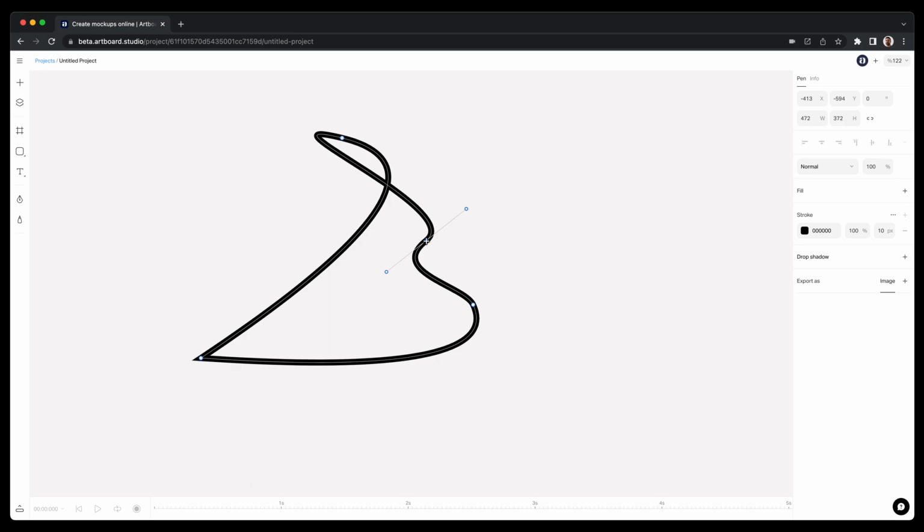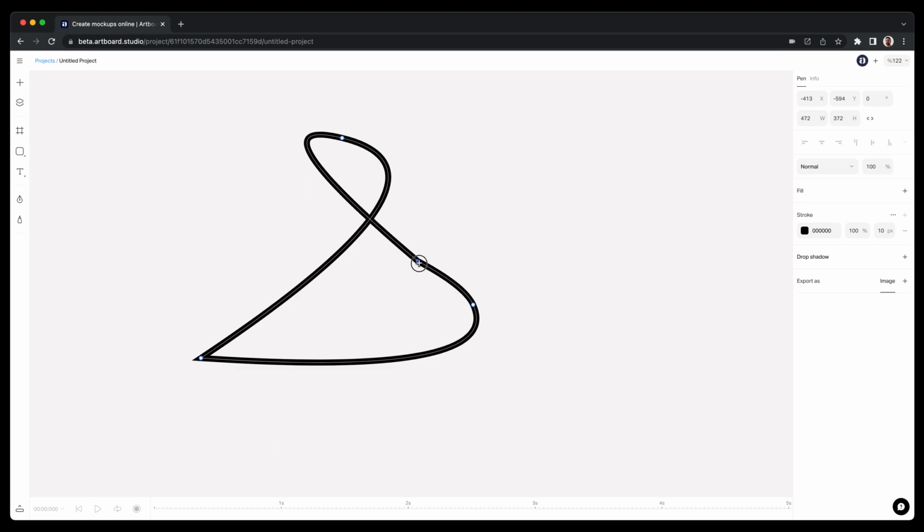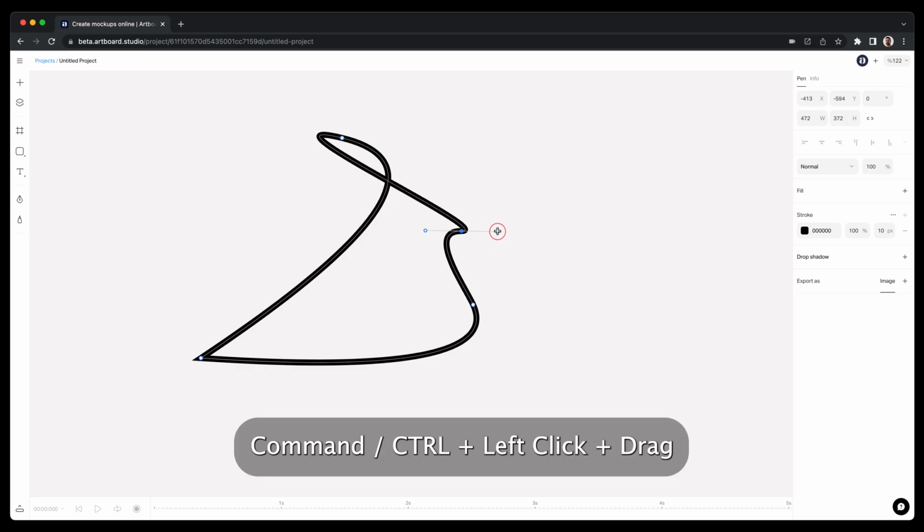But if I want to turn this back to a vector point instead of a Bezier, again, I just press and hold the Command key and click on the vector point. Again, pressing the Command key and dragging, and turning into a Bezier.